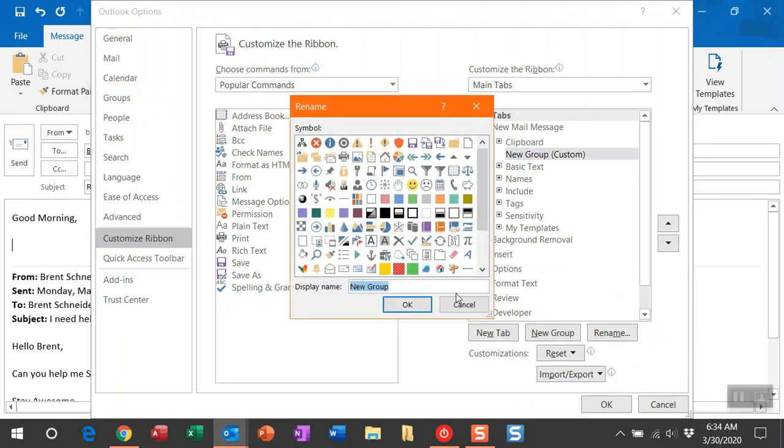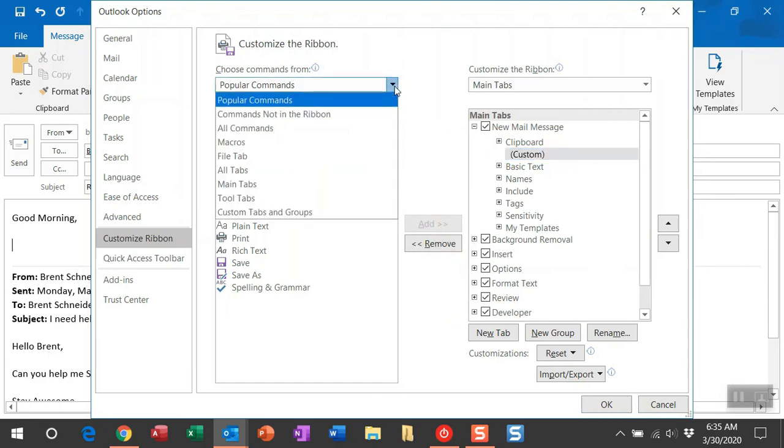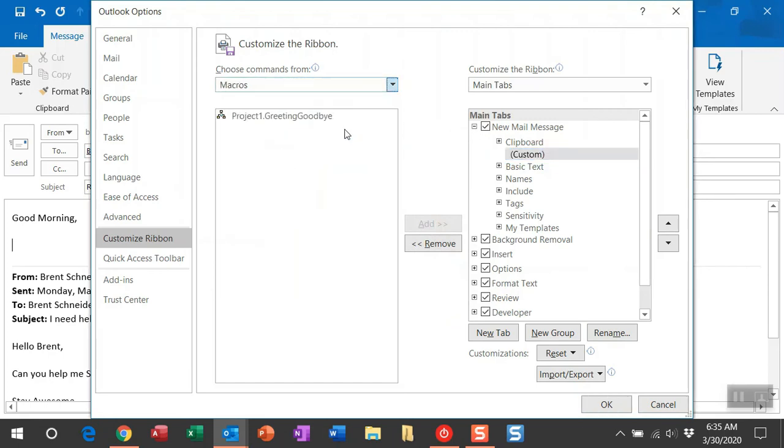I always like to clear out the name. You can absolutely name your group whatever you want. I just like it to be blank. Now with your custom group selected, drop down from popular commands over to macros, and the only macro you should have available is your greeting goodbye macro. Unless you've been leveraging the macros, which I absolutely appreciate, you'll have a big list here, but find the one that says greeting goodbye, and then you can move this over.